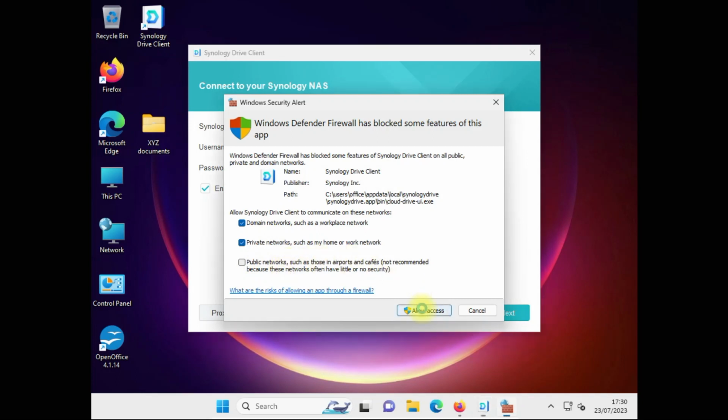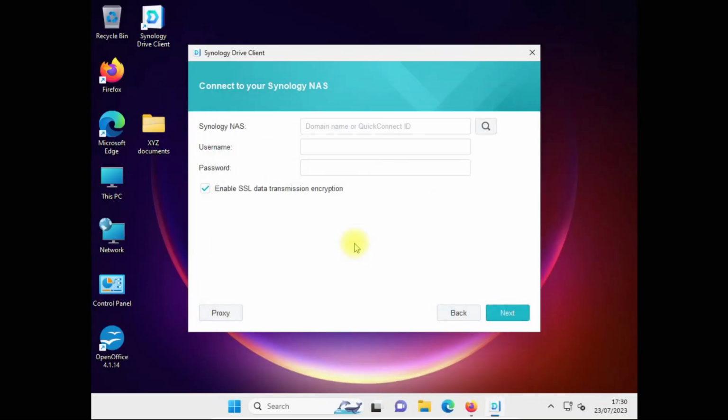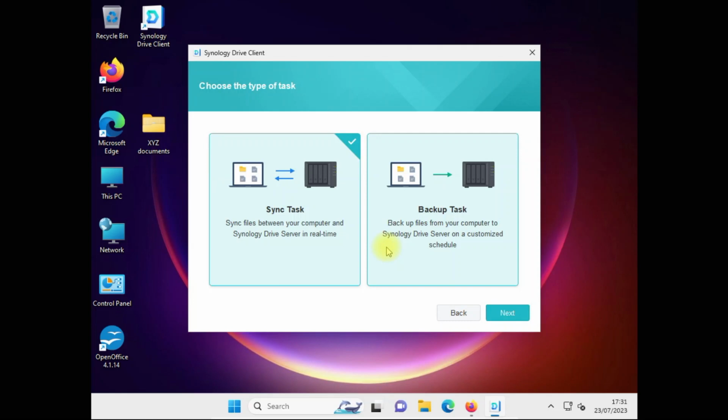Type your credentials, and it should be available, and the function of looking for your Synology on the network should be enabled. So now you can easily join your 192.168.1.223 Synology NAS in my case, using the password and username of the user, so Jane Novak. We're not gonna enable SSL for now. Here we've got a choice, synchronized task between computers in real time, or a backup task. We're gonna choose this backup task.